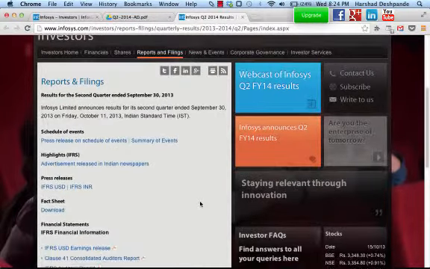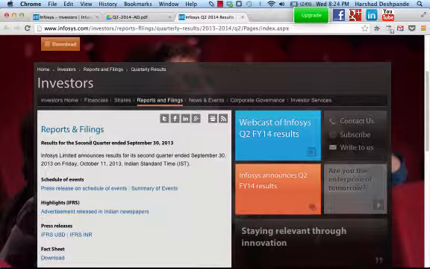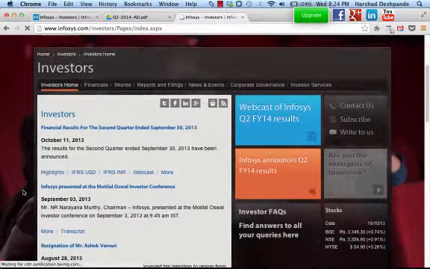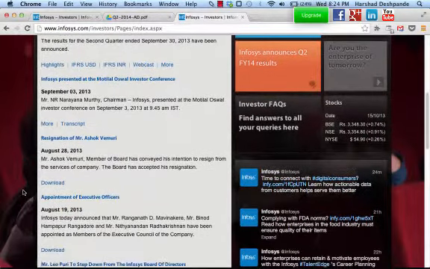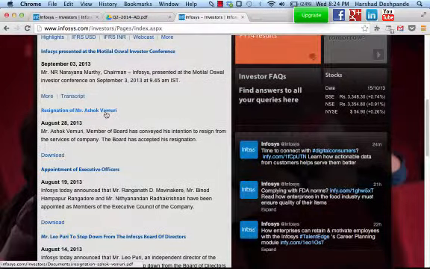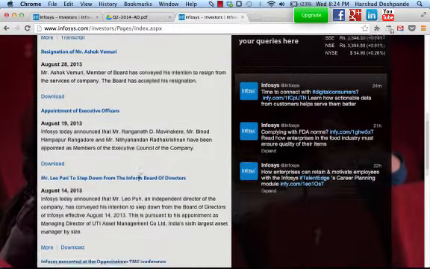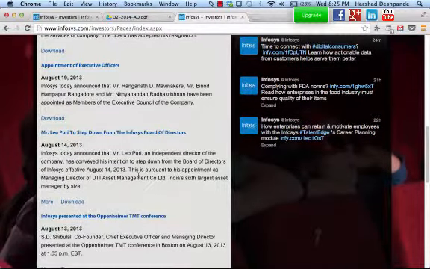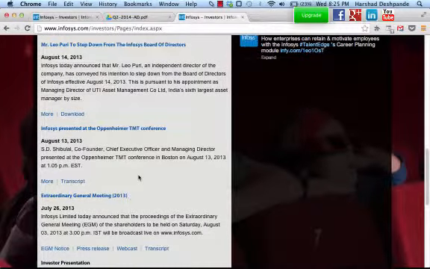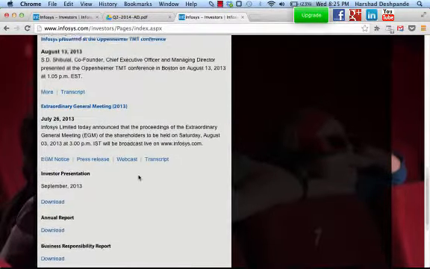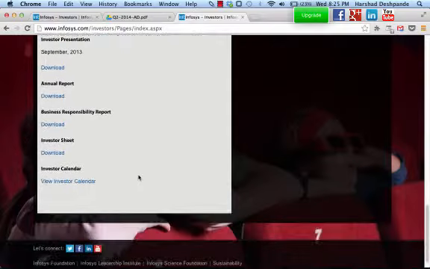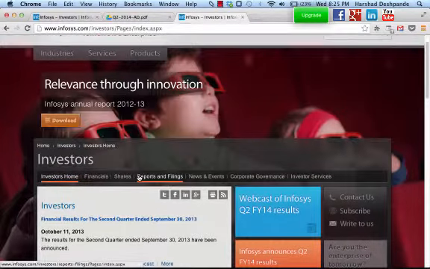So I think Infosys is one company which provides you a huge amount of data, and that's why we have chosen this, so that you get to understand various aspects of companies in detail. Also, under the investor section, it talks about the resignation of its key leader, Mr. Ashok Vemuri, and it talks about various other aspects that the company has recently announced, and there's a lot of information which we'll slowly go through as the session progresses.